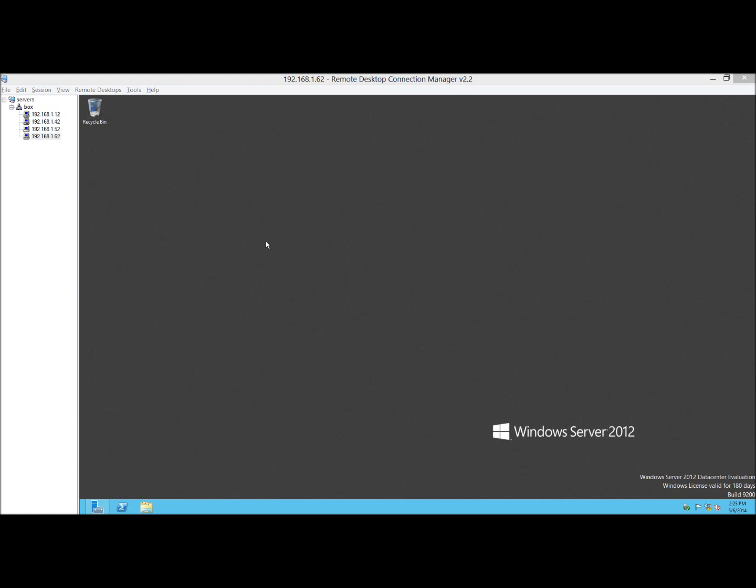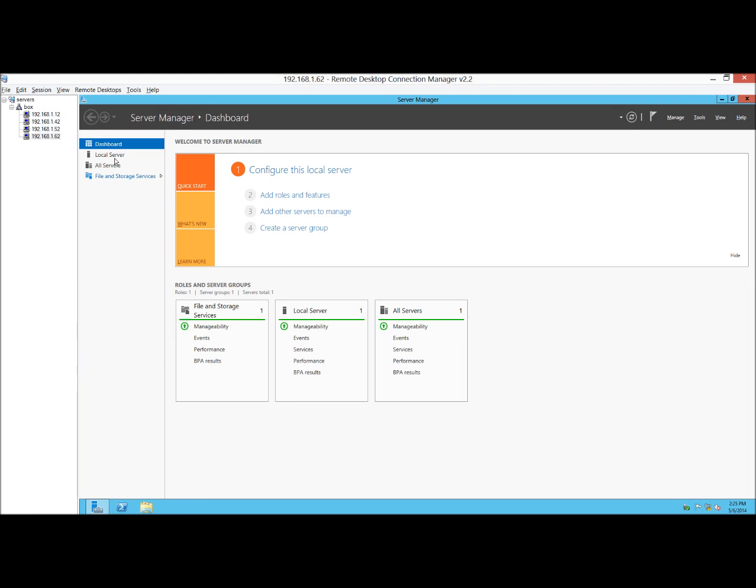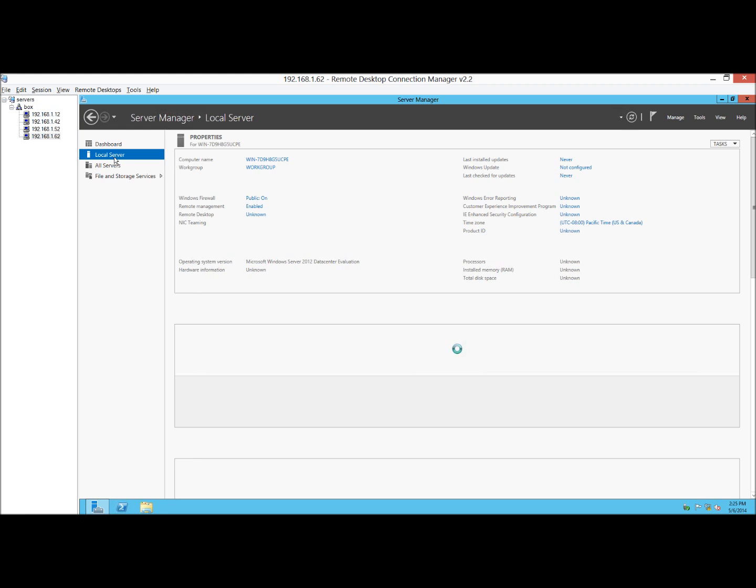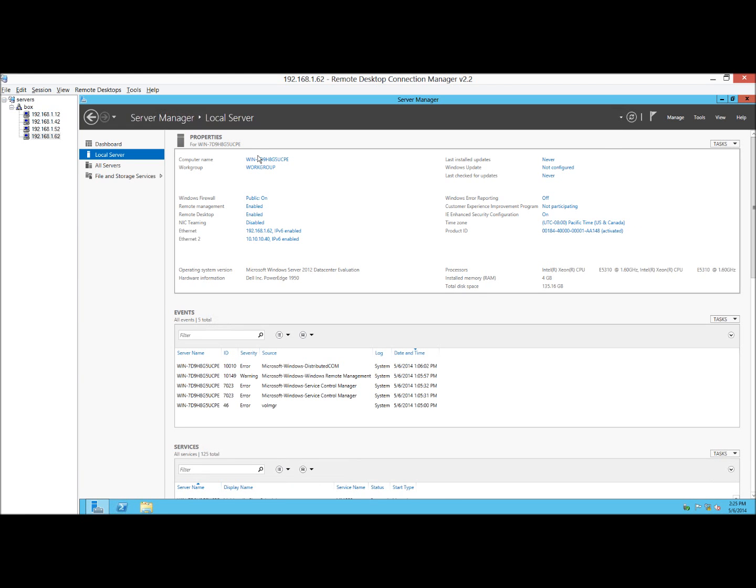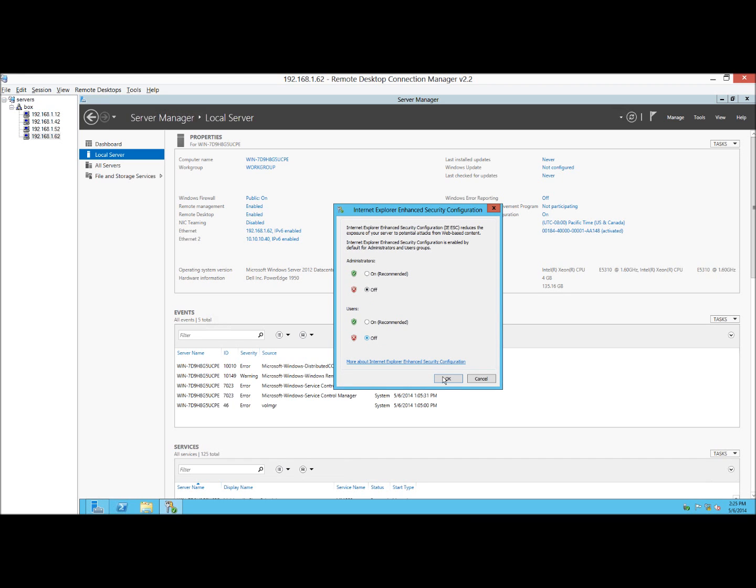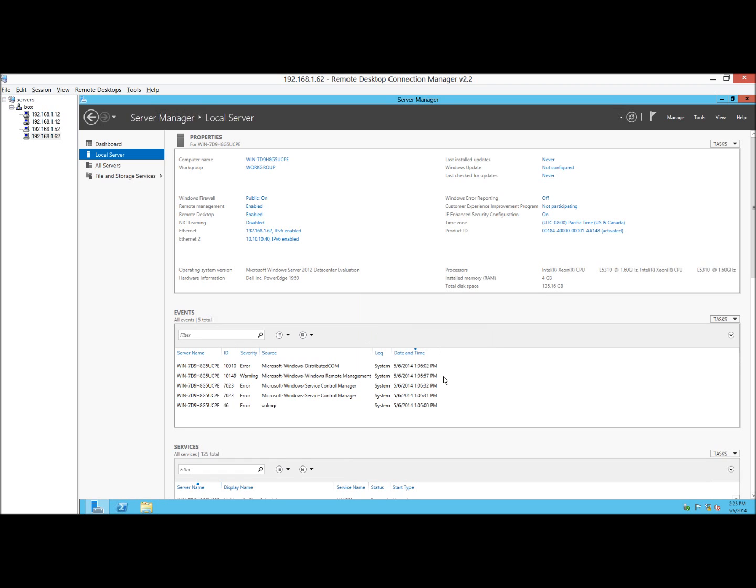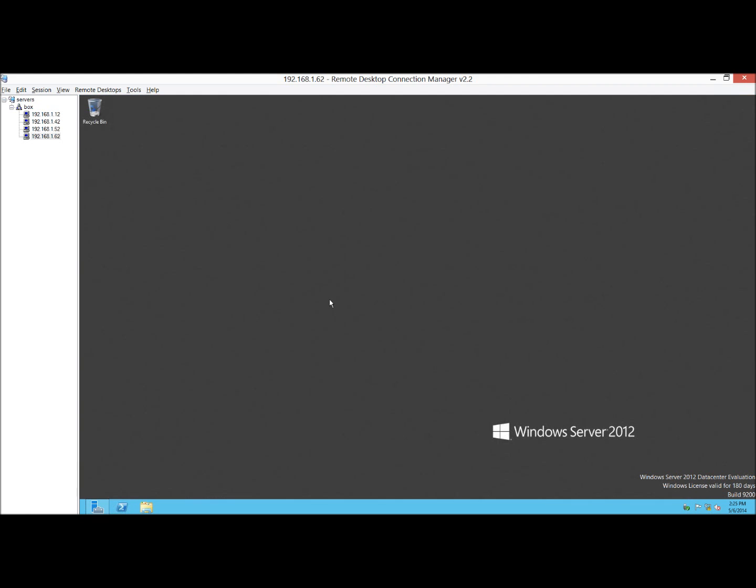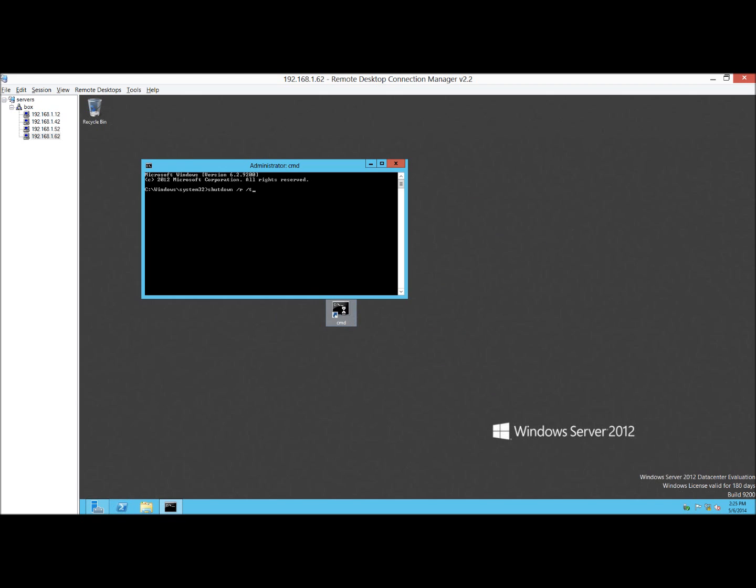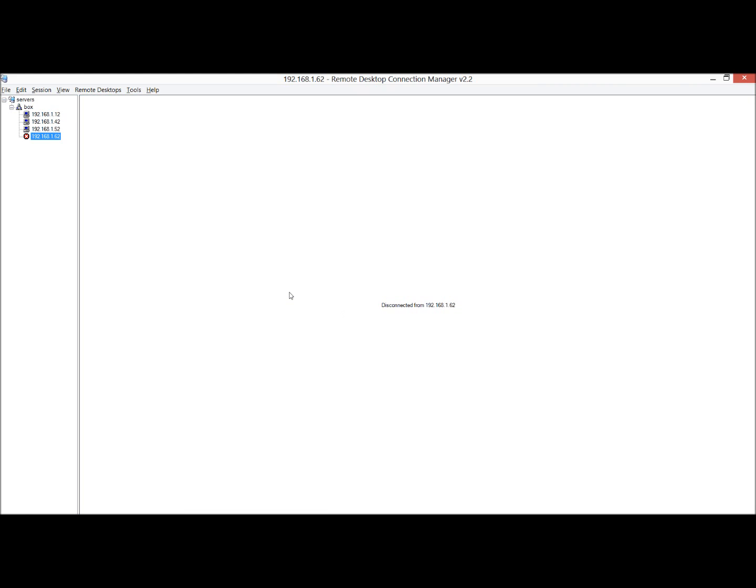Okay, then I'm going to go to Server Manager on 62, go to local server. The reason the name's not different is because I haven't restarted the machine just yet. I'm going to go to enhanced security, turn this thing off, right there. All right. And I'm going to restart this machine. And there you go, restarting that box.